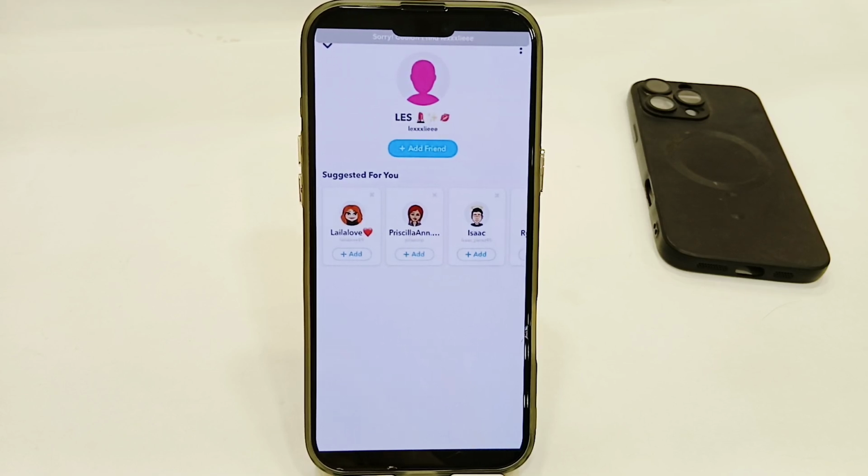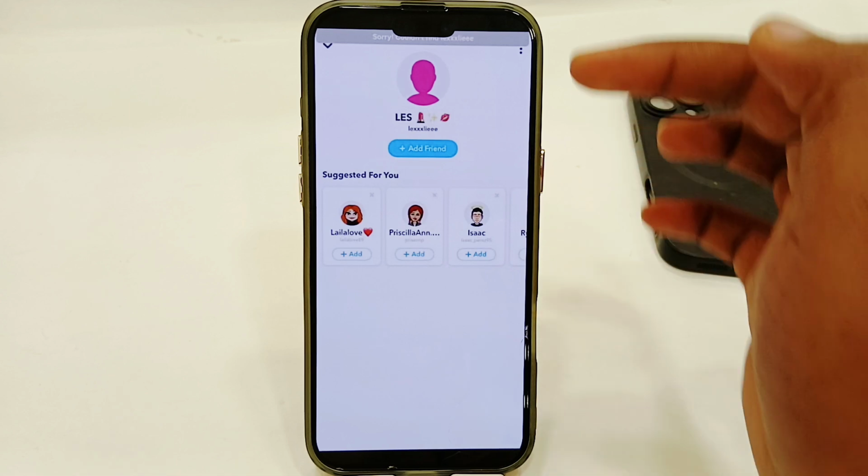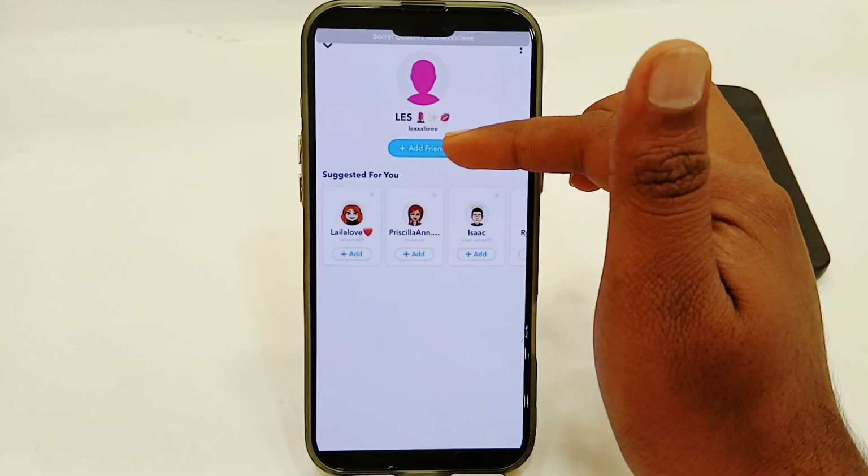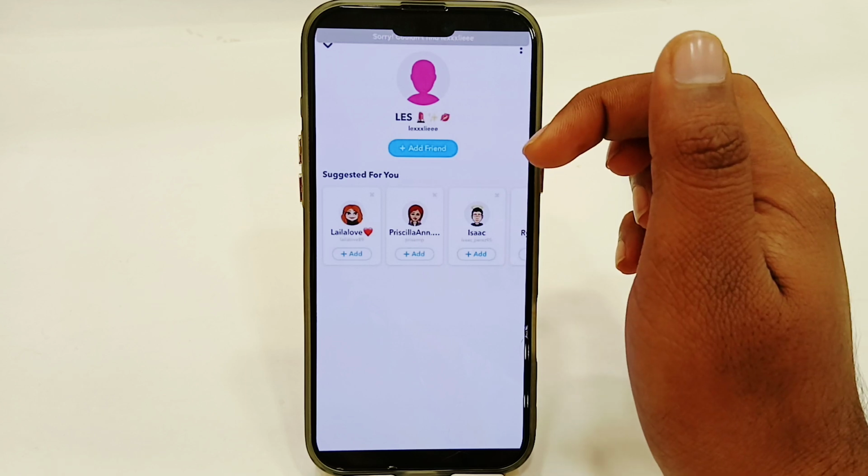Hey guys, today I'm going to tell you how to fix the "Sorry, could not find username" problem in Snapchat. If you're using Snapchat and you're facing the issue that whenever you try to add anyone as a friend on Snapchat, you see a message that says "Sorry, could not find the username" or the name which is mentioned here. So let's see how you can fix the issue.